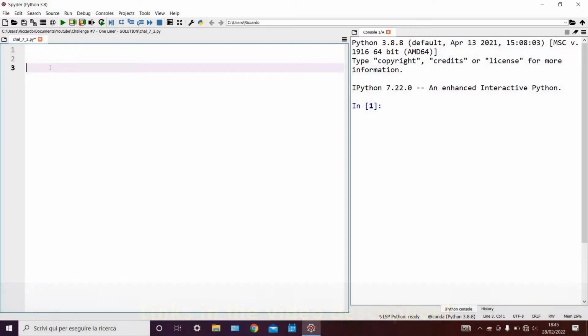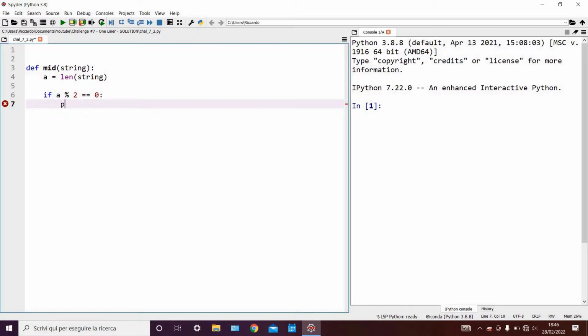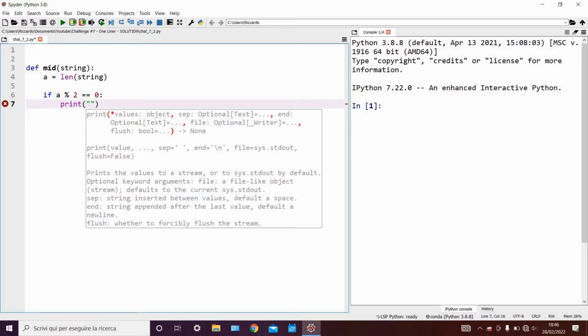Now the solution I will show you today is actually quite simple, so let's take it in steps. First, let's write a simple function that we know for sure will work. We can say, for example, def mid of string, and then we can say a equals len of string, and then let's say if a modulus 2 equals 0, in other words, if a is even, we can print an asterisk.